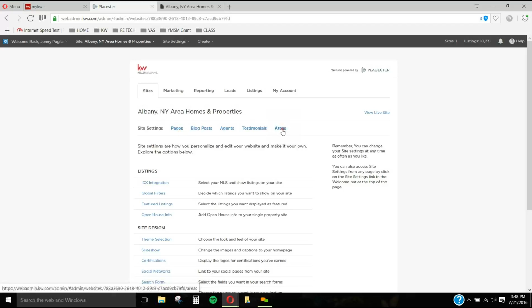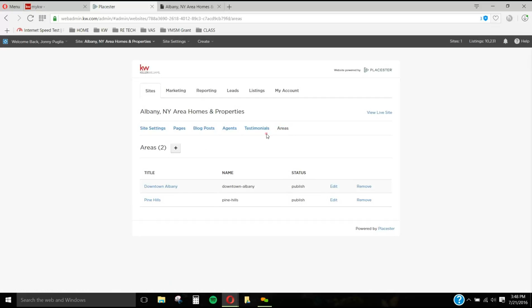Okay. So if I go ahead and click on areas, you see already that I have two. One is downtown Albany and one is Pine Hills. So we'll show an example of how those two areas are listed or indexed on my website currently. But first, we're going to create one area on our own and then show how to then index that on a page, thus creating a neighborhood guide.